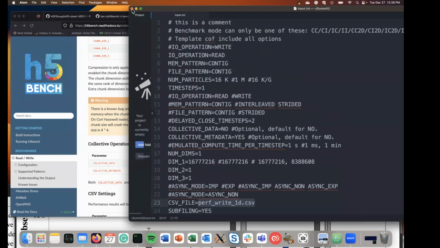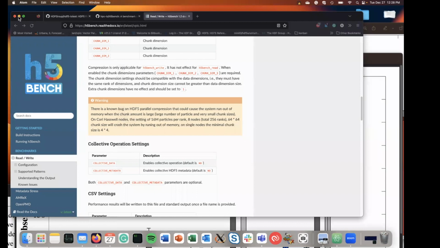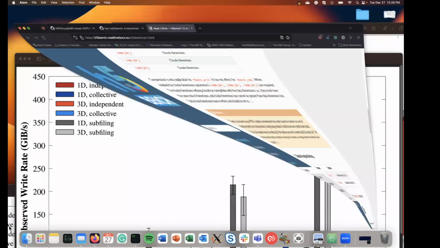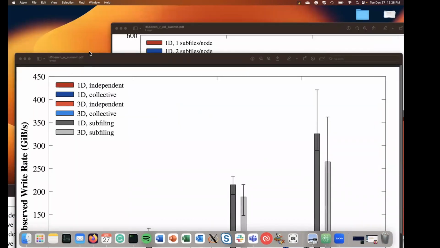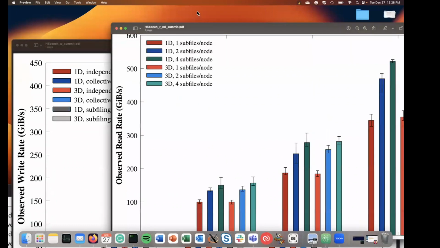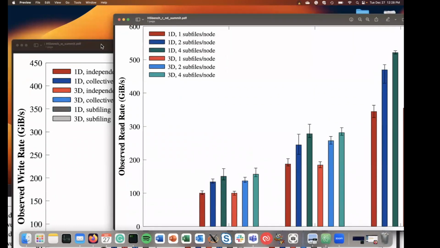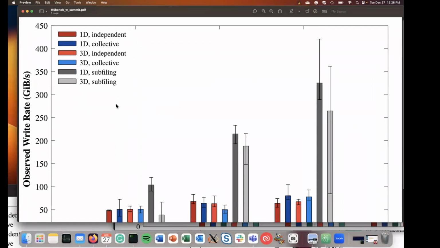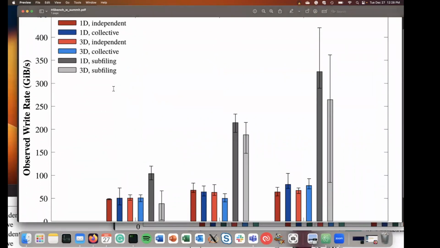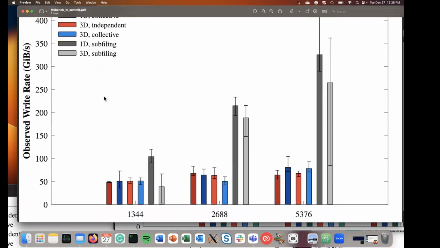So let's go to the results. I ran this on Summit with H5bench, both read and write. Let's look at the write first. I checked doing independent and collective, and doing 1D arrays or 3D arrays. Then I did the same with subfiling, and there's no collective with subfiling, it's just independent, so you don't have to check that. So these are the observed write rates.